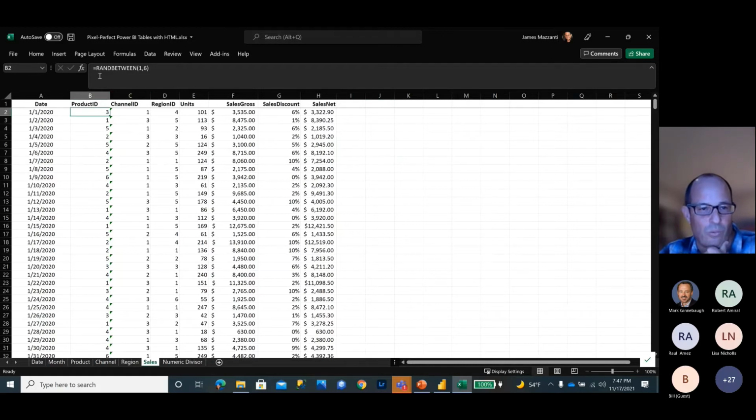Then I used this RANDBETWEEN function. So I knew that there were 6 possible products, so I do RANDBETWEEN 1 and 6. For channel, I did RANDBETWEEN 1 and 3. I'm just showing you this because it was a fun way to mock up sample data. And sometimes you have to do that to build out a proof of concept, even in your Power BI design for a client, right? You sit with them, you do your modeling, and they want you to build a proof of concept report. This is a technique that I would do.